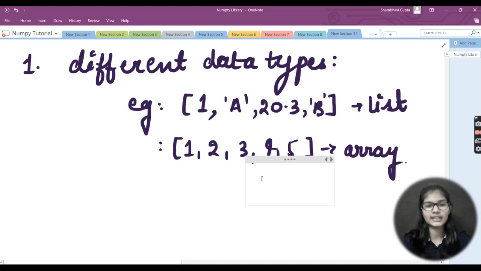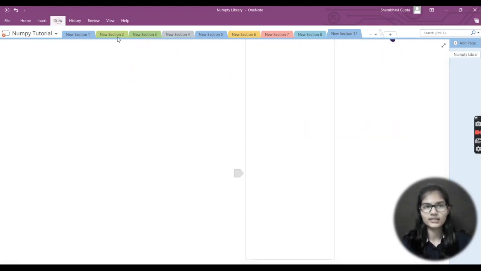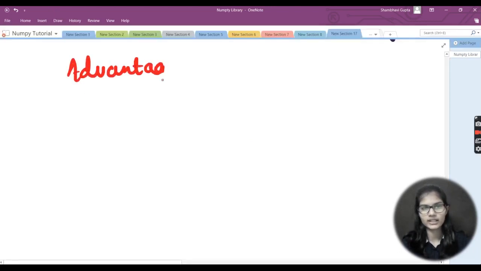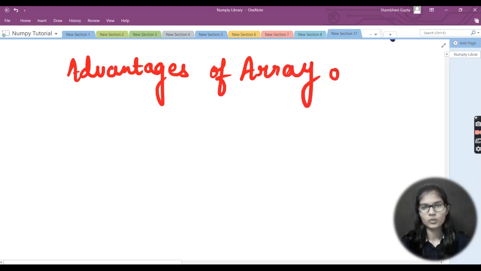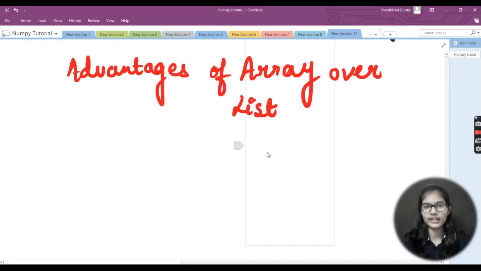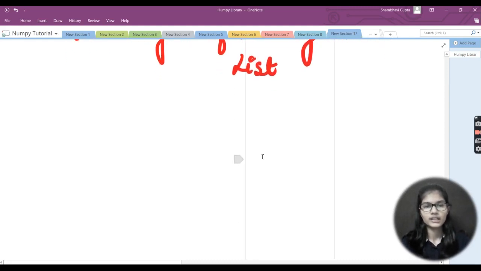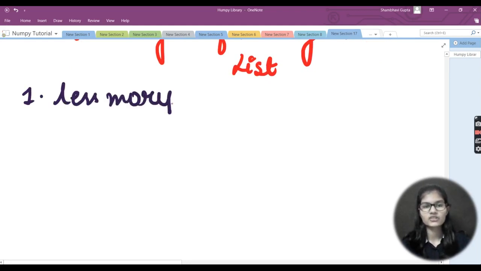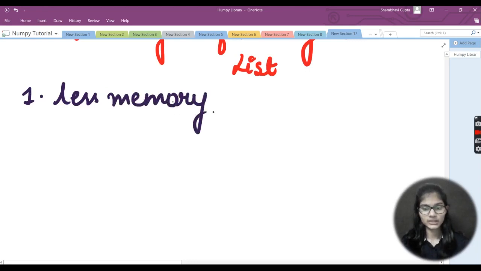Now let's see the advantages of array over list. This is the third topic that we are going to see. So I'm going to write here: advantages of array over list. Now I'll be telling you what the advantages of array over list are. Let's go on. My first point is less memory. Let me write that.